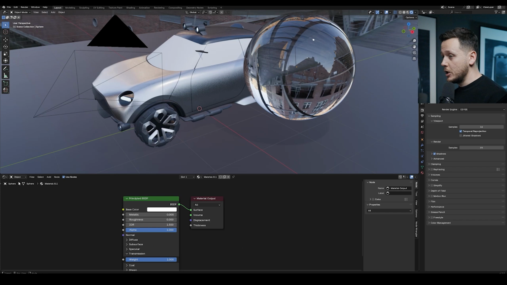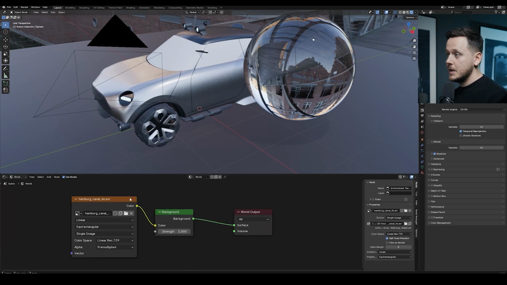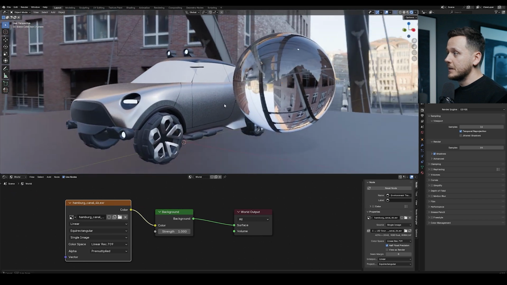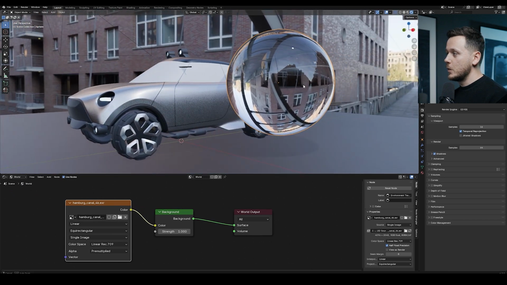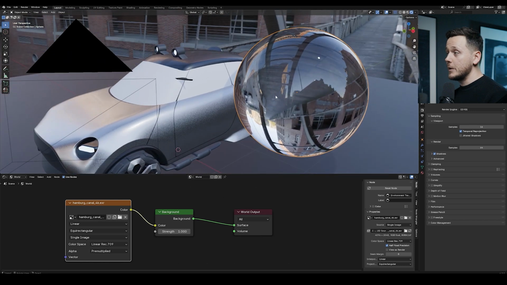On the shader editor window here, if I change it to World, you will see that I already added an environment to see the transparency better. As you see now, it looks a little bit weird. It's like a glass ball right now. That's not exactly what I want, but let's see how it looks on the car anyway.